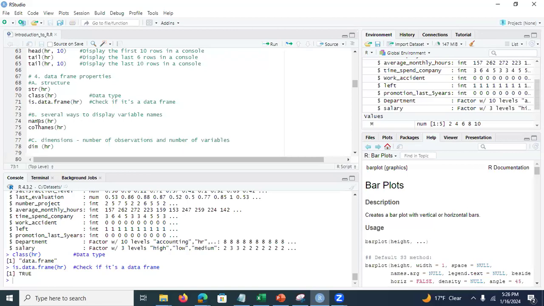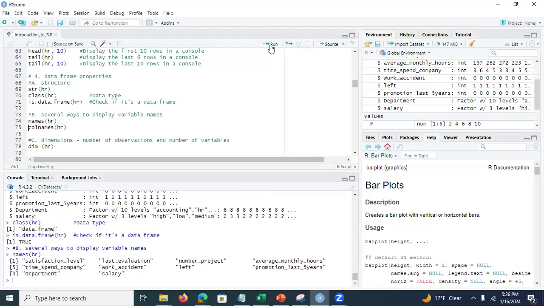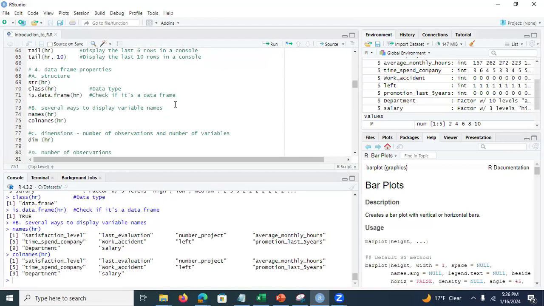There are several ways to display your column names. You can run the command called names, and you can run colnames, right? So you want to know how to do it because sometimes you take this list of column names as an input to another function. Like perhaps you want to display something for all columns in the data frame, right? So you would have to send the list of columns, something like that.